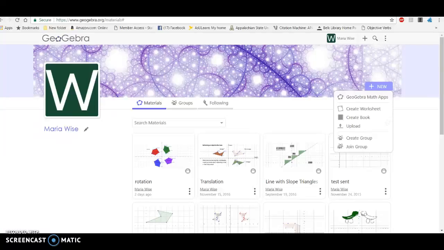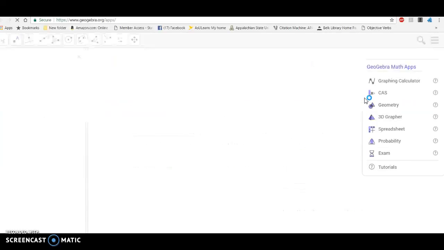Right, here we are working on GeoGebra. Today's lesson is using GeoGebra to reflect an object. So here we go. You've logged into GeoGebra, you've got this screen, so we'll go to New. We'll choose GeoGebra Math Apps.